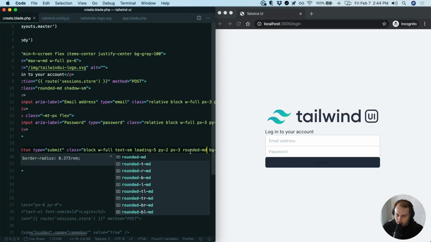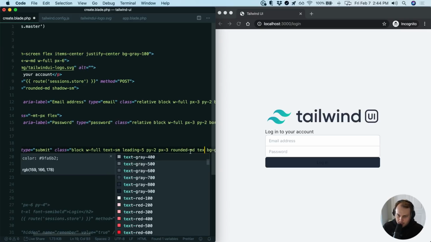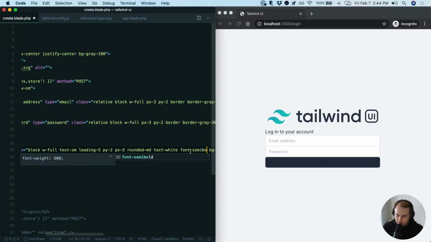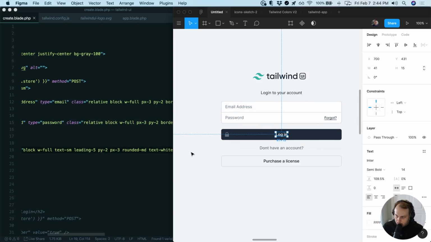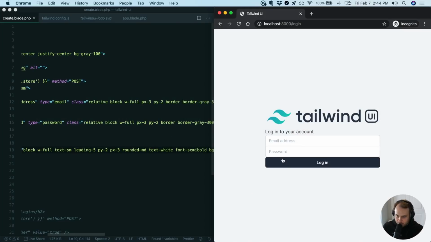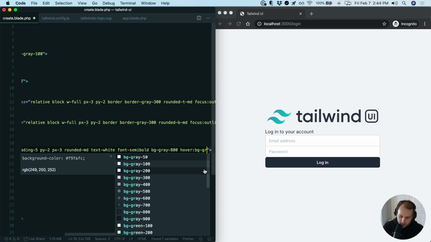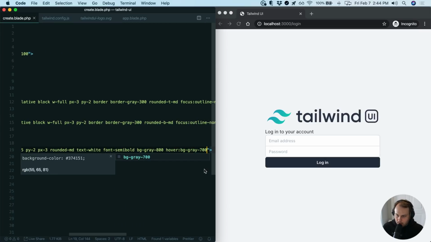Rounded-md. We're going to do text-white, font-semibold. Yep. That looks pretty accurate. And then probably want to do like a hover:bg-gray-700 sort of thing.